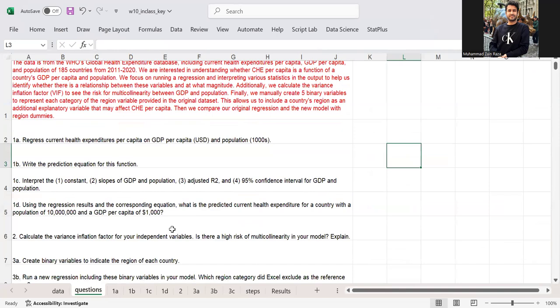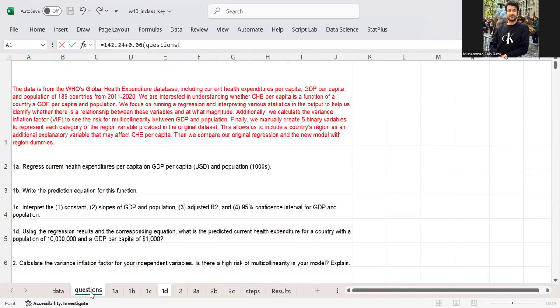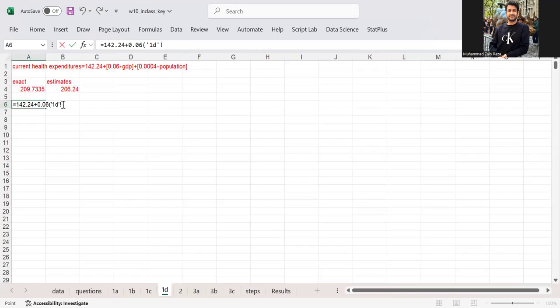So using the regression results and the corresponding equation, what is the predicted current health expenditure for a country with a population of 10 million and GDP per capita of 1,000? If you go here, you see this is the equation that we are using. Our current health expenditure is equal to 142.24 plus 0.06 into our GDP. We assume that GDP per capita is 1,000, right? So we multiply this by 1,000.